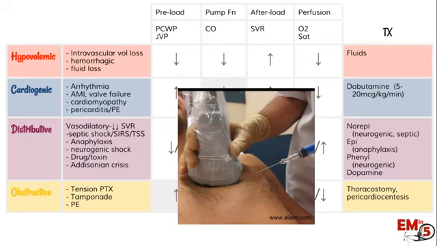Now, lastly, we have the obstructive shock. So if it's a patient who has a pericardial effusion, for example, and has tamponade, what do you need to do? A pericardiocentesis. So this is the type of patient you're either going to be doing a procedure on or calling for help either from surgeons or your cath lab.